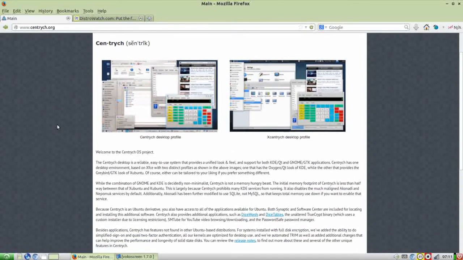KDE tends to be a very resource-hungry system, and as such is not really appropriate for older or even middle ground hardware. It's a beautiful desktop. I love KDE, but it does tend to be resource hungry. Whereas on the other extreme, you have XFCE, which is very lightweight, responsive, fast, but it tends to lack a lot of the visual appeal that people that like KDE tend to prefer.